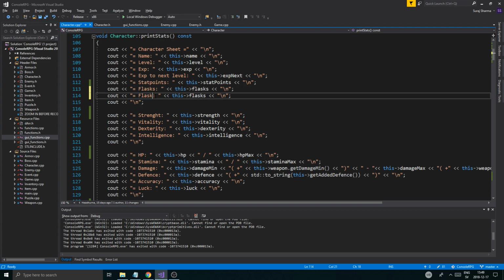Flask shards. Is that one more flask shards? I'm not sure.